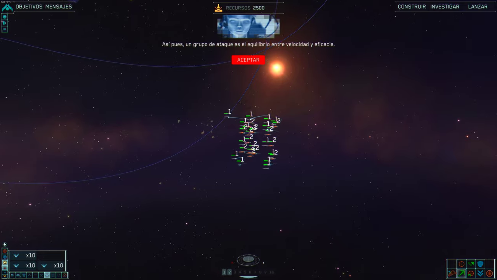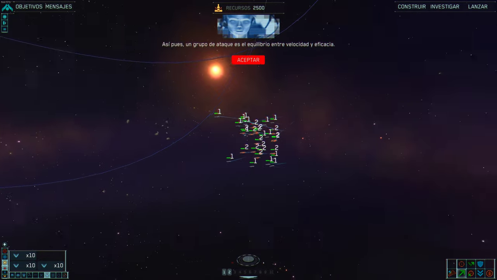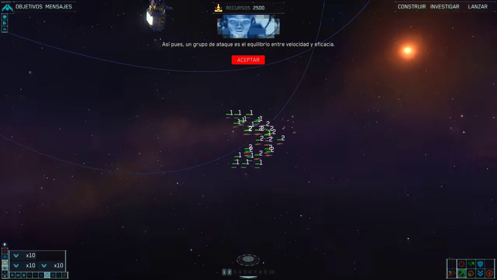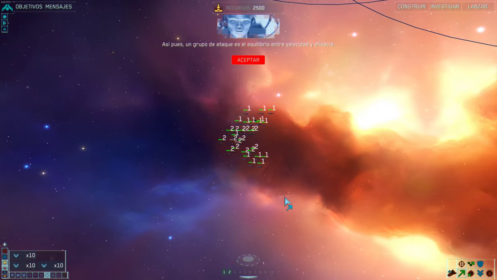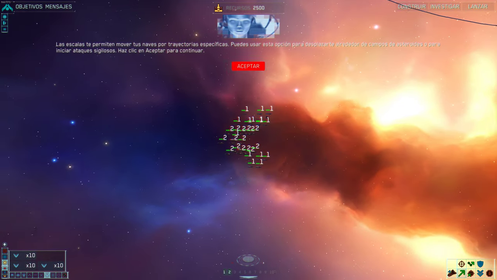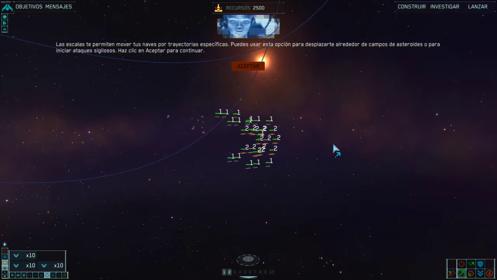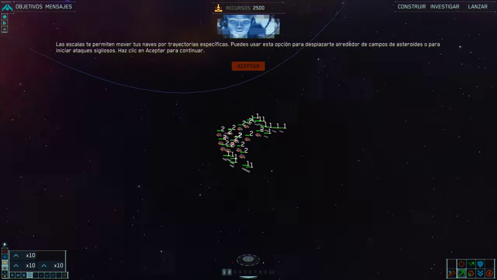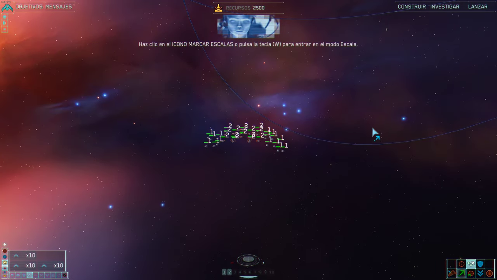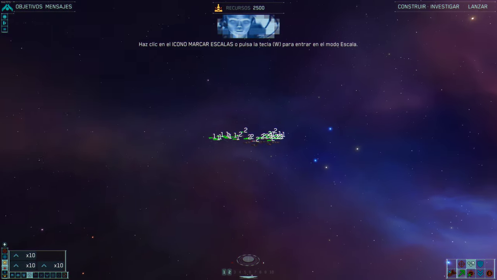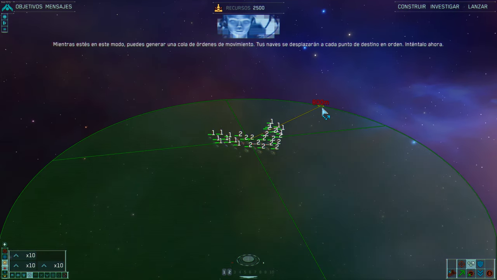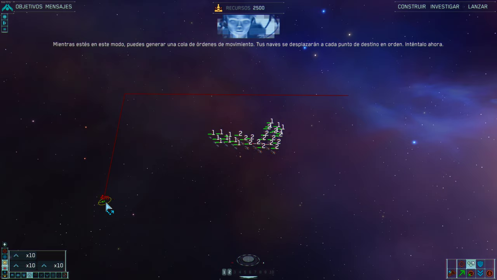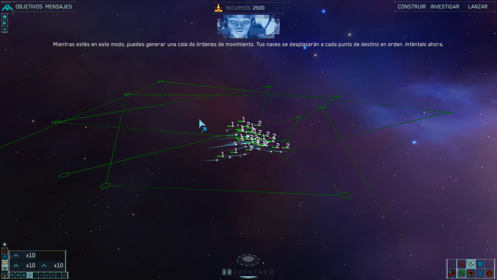New formation. Waypoints allow you to move your ships along specified paths. This can be used to move around asteroid fields or to set up sneak attacks. Click OK to continue. Click on the waypoint icon, hotkey W, to enter waypoint mode. While in this mode, you can queue a series of move commands. Your ships will move to each destination point in sequence.